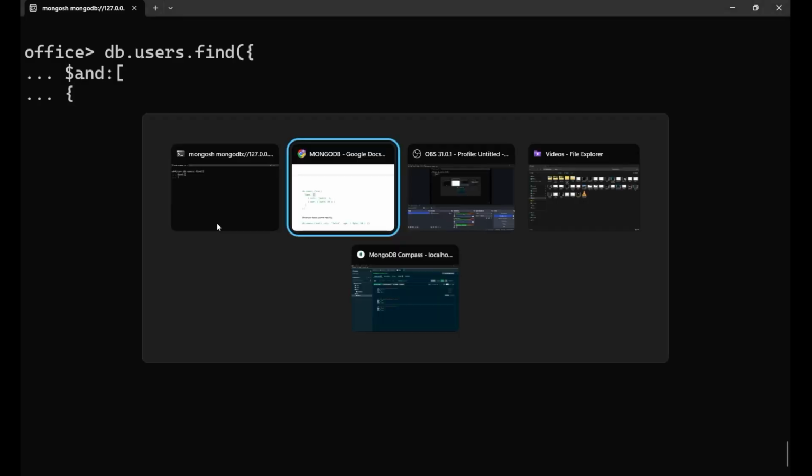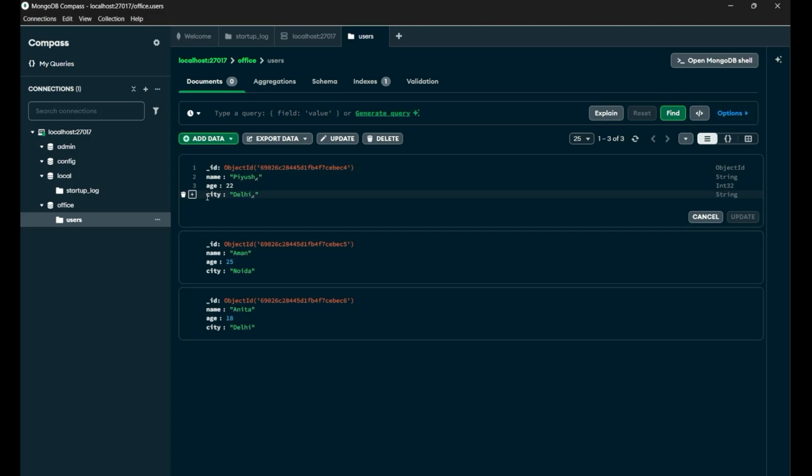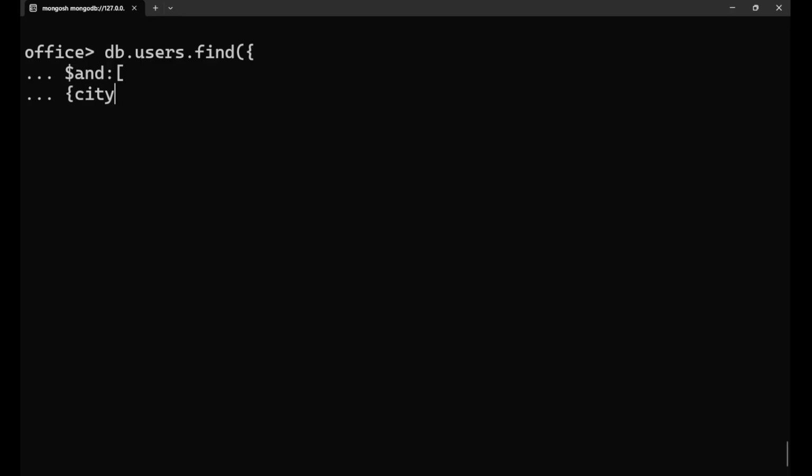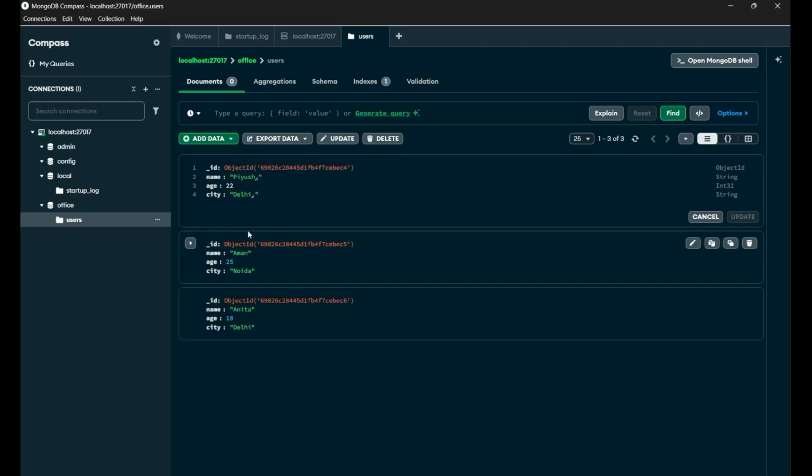Let me go to the Compass first and check. This is my users collection. Let's take the city as Delhi. I want city as Delhi, like this. After that, put a comma and then the second condition. If you check here, there are two documents where the city is Delhi, the Piyush and Anita documents. Now the age is different. Here the age is 22 and here the age is 18.